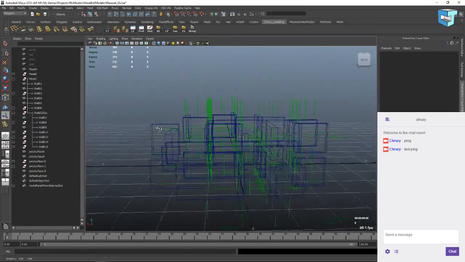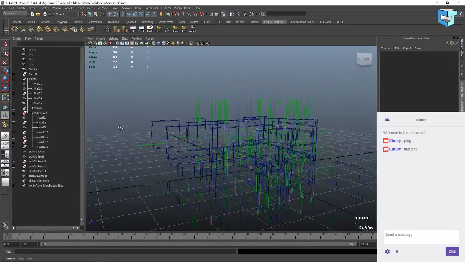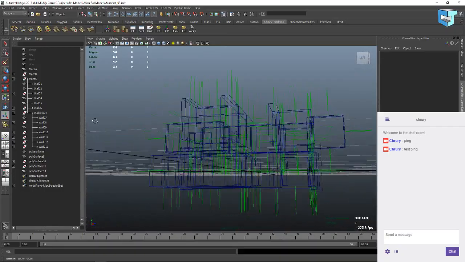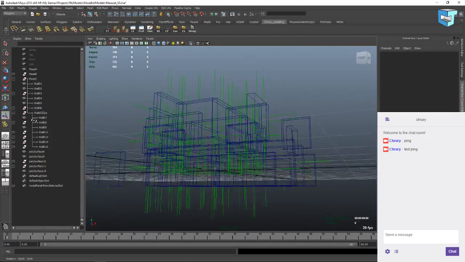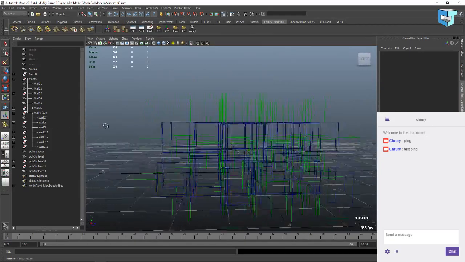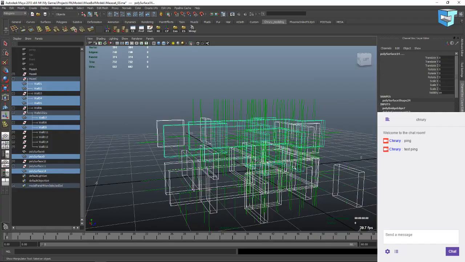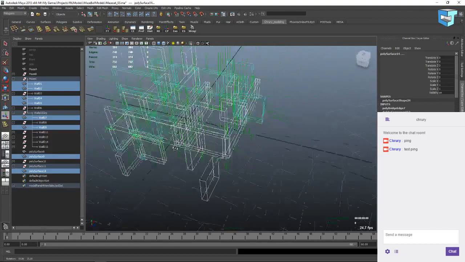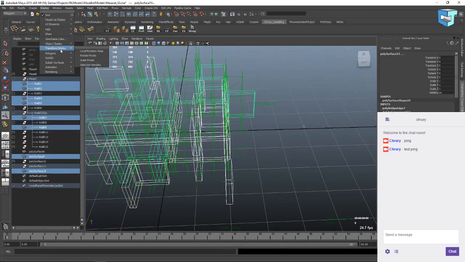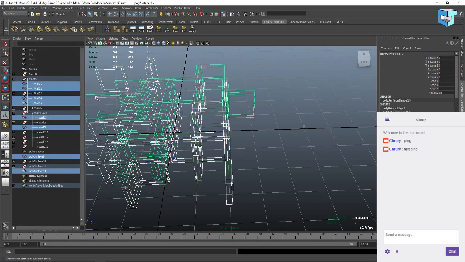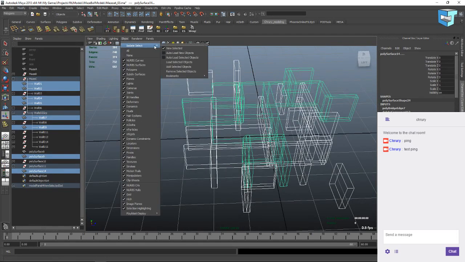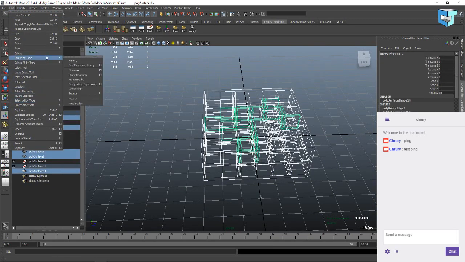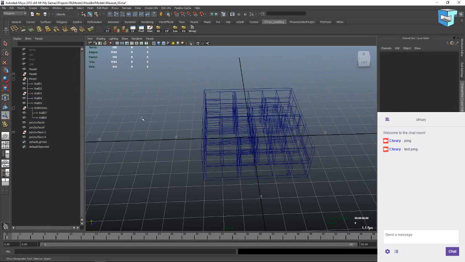Looks right. Good. Yes. Everything looks good. Is this guy... Yeah, that guy's fine. Okay. So let's turn off those normals. There you go. Show, isolate, select, view. Okay. Select everything, delete by type, history. There we go.